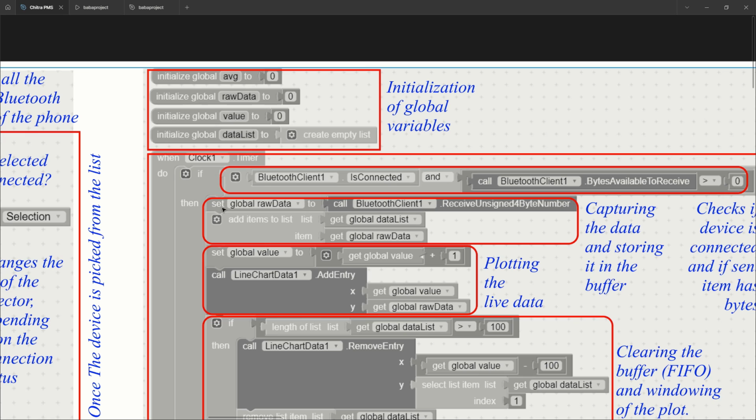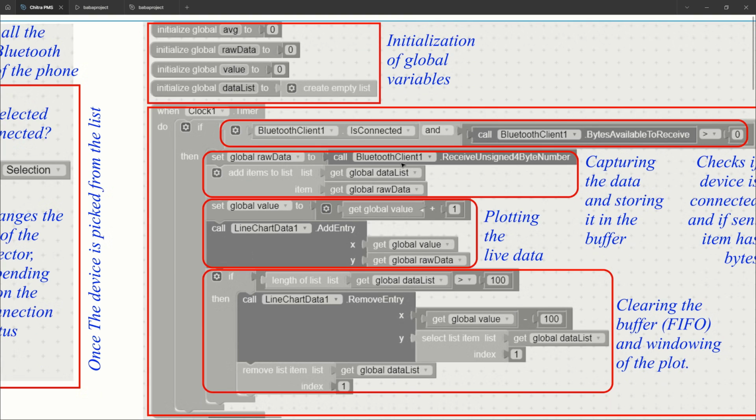Then comes the capturing of the raw value. First, the global raw data captures the 4-byte unsigned integer from the Bluetooth and stores it in global raw data. Once this is done, we'll add that raw data into a list where the list name is data list, which has been initiated with an empty list. Okay. Then once we capture those raw data, we'll go for displaying the raw data.